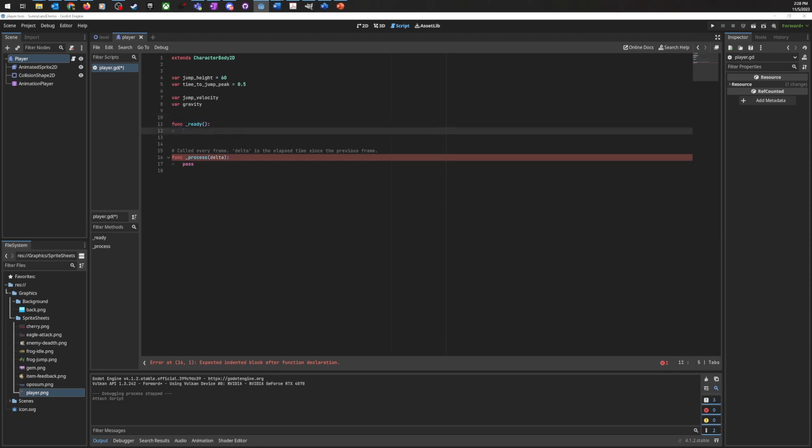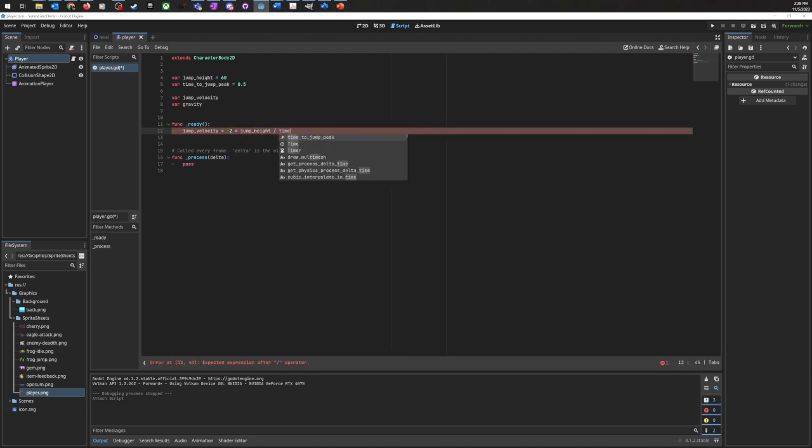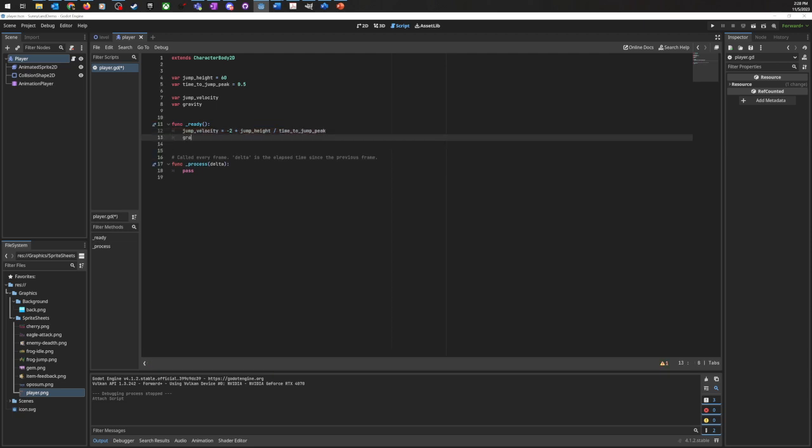So in our ready, I'm going to do some quick calculations. I'm going to say jump velocity equals -2 times jump height divided by time to jump peak, and gravity equals 2 times jump height divided by this, basically squared. So I'm going to do that. Okay.